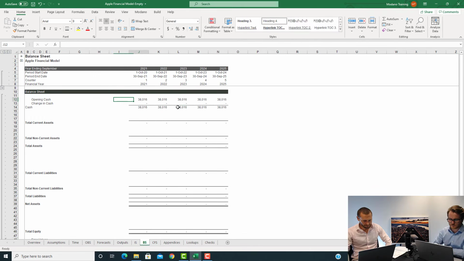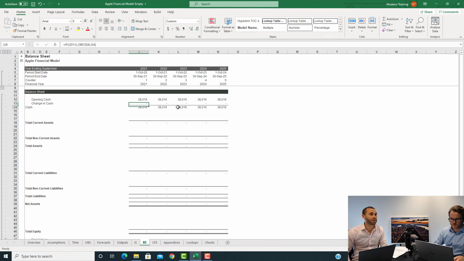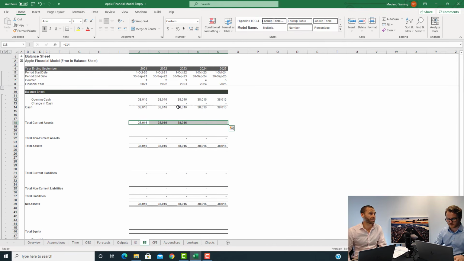Now what we need to do is make sure that's included now in total current assets. So go to total current assets and make that equal cash, because that's the only current asset we've got right now. And you'll see, awesome, the balance sheet's gone off. That's what you'd expect. We've included cash from the opening balance sheet, but we haven't included retained profits from the opening balance sheet. So we're not balancing, which is exactly what you'd expect.